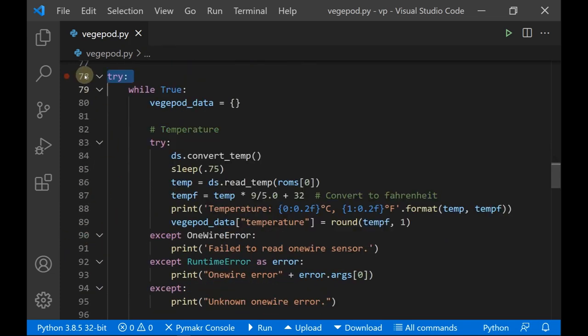The main program loop is wrapped in a try statement to catch errors, and will run indefinitely. A blank dict called vegipod data is declared. Another try statement is used to wrap the polling of the temperature sensor. The DSConvert method initiates a temperature reading on the DS18B20. A short sleep is used to ensure a complete reading. The DSReadTemp method returns the temperature in Celsius to a variable temp from the first sensor on the one-wire bus. Currently, there's only one sensor.